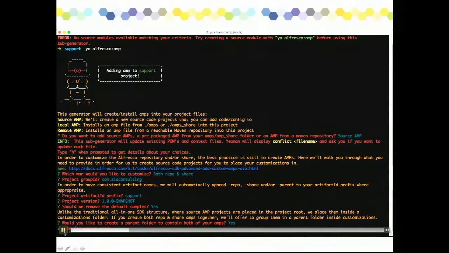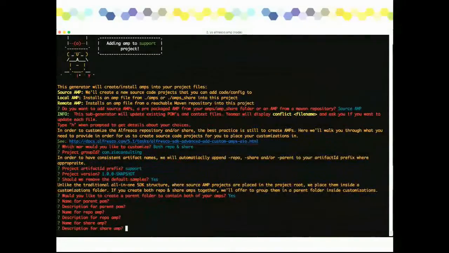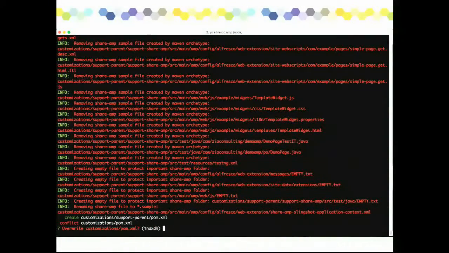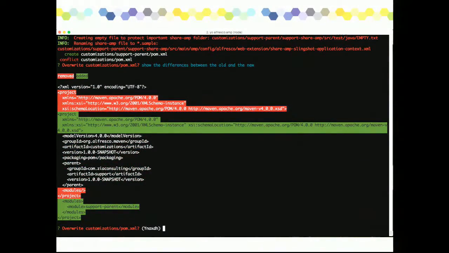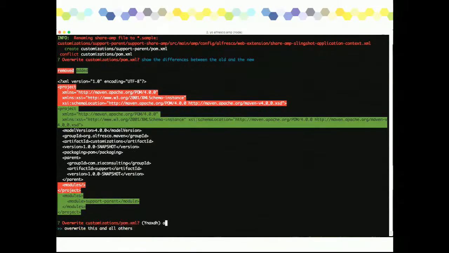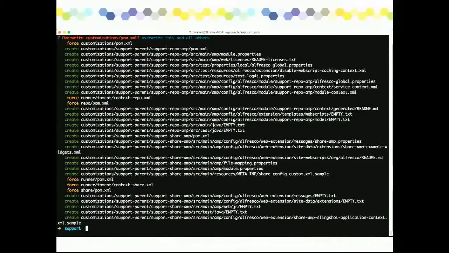Okay. So again, it's just prompting you, and you can see the documentation is in line. And now it's gone off and it's created stuff. It's actually automatically editing the POM files for you, so you're not having to do any of that, right? You can just, again, focus on your business solutions. Okay, so that's the repo amp and the share amp. We're just Yo Alfresco : amp.